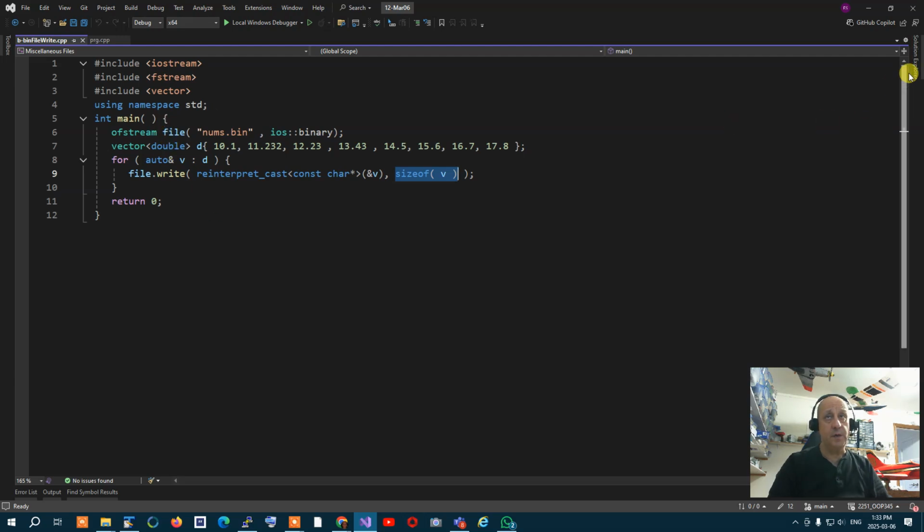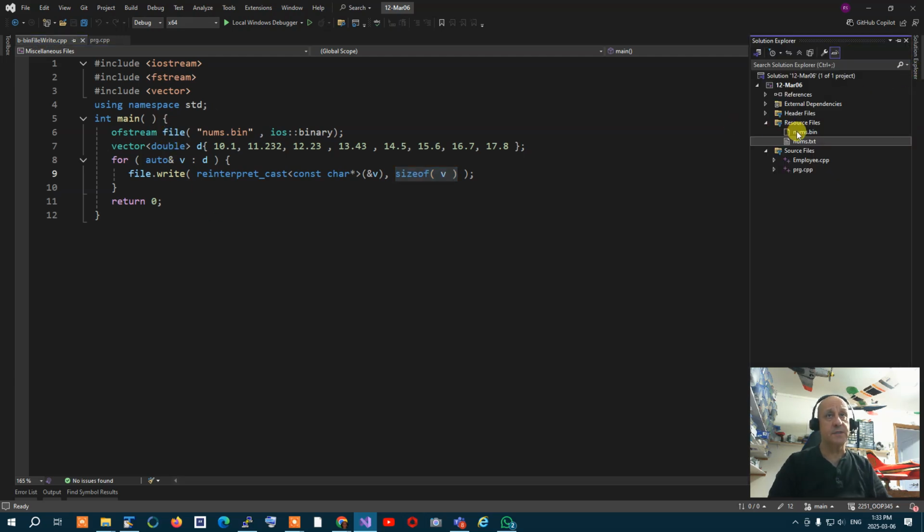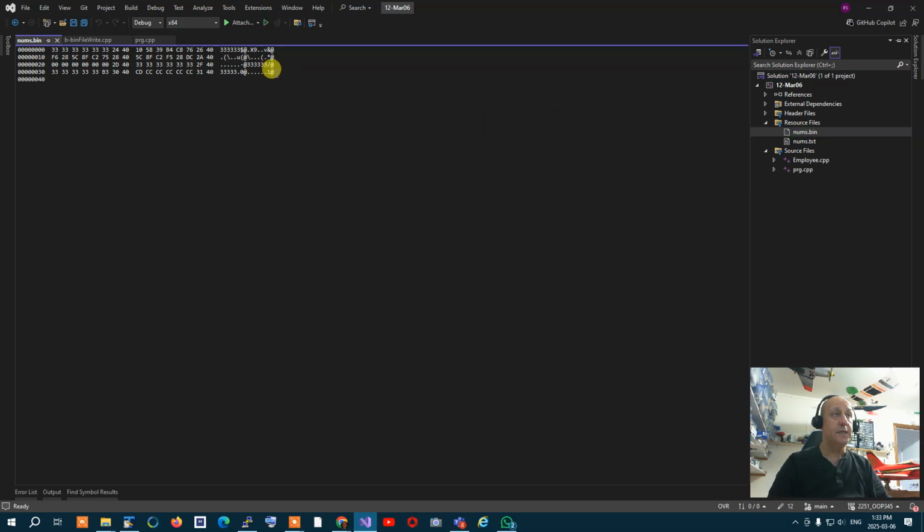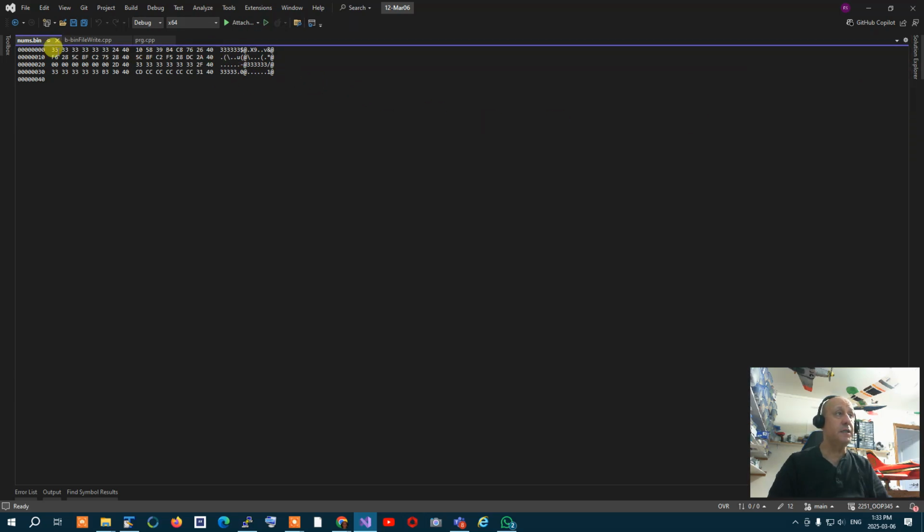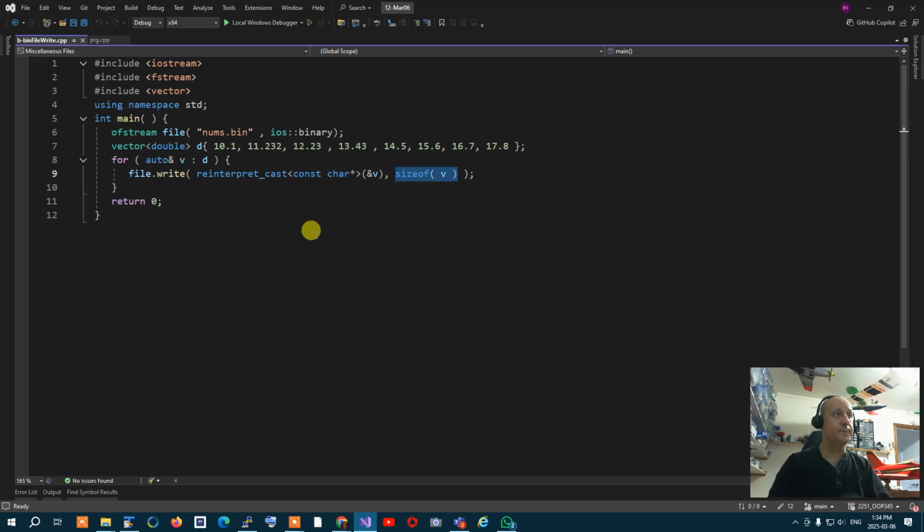Therefore, the outcome of writing these eight numbers is essentially 64 bytes, and each 8 bytes that you see in memory is a representation of the number that you have. So this is the first number, this is the second number, this is the third number, and it goes right down to 8, total of 64 bytes, and that is our file.